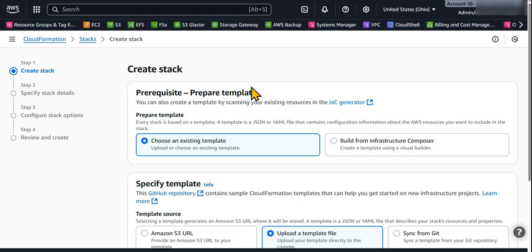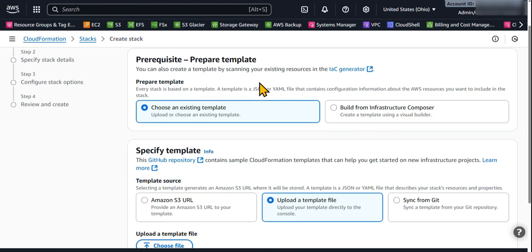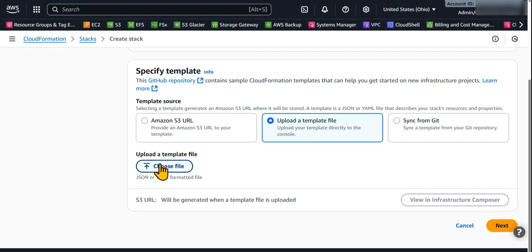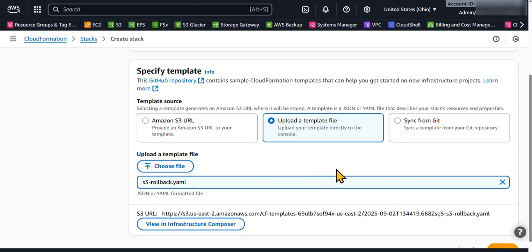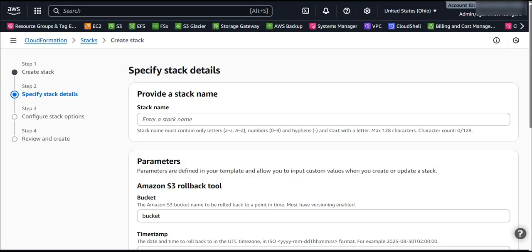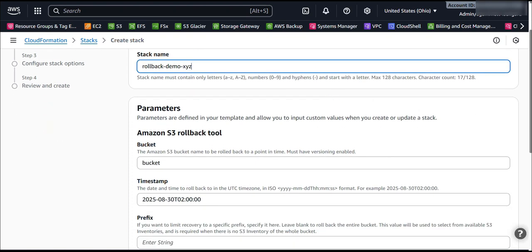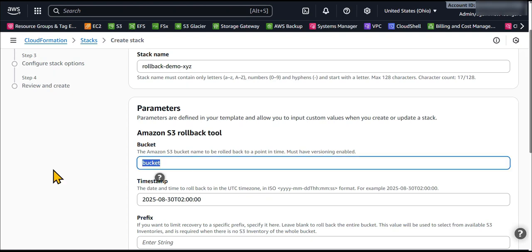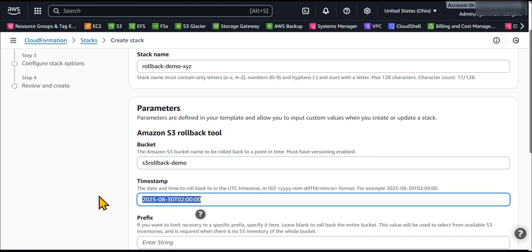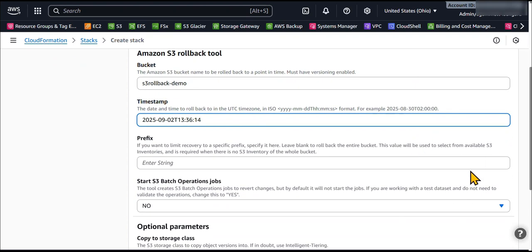Now it's time to deploy the rollback tool. So we're going to start in CloudFormation. We're going to create a new stack using a template, and we're going to choose the template file we've downloaded from GitHub. So in here we need to provide a name. I'm just going to call this rollback demo, and then we need to provide the name of the bucket that we want to roll back. S3 rollback demo is the name of my bucket, and the timestamp we want to roll back to. So this is the time just before that event happened. If we wanted to roll back a specific prefix in our bucket, we could specify that here.